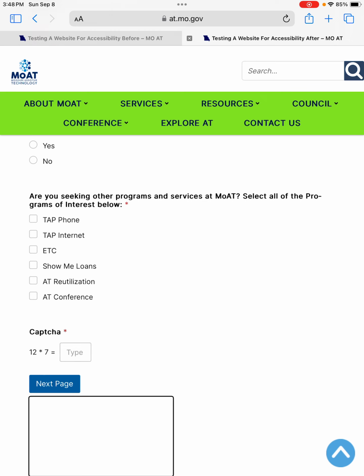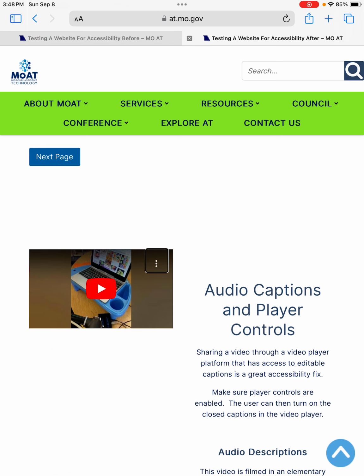Indefinite time. Video playback. Elapsed time. 0 seconds. Double tap to play or pause. Actions available. This is the video that's down near the bottom. More. Pop-up button. Play button. And there's a play button. And this version is the after, so you would be able to hear the audio description. Audio captions and player controls. Heading level 3. Sharing a video through a video player platform that has access to edit. Make sure player control. And this concludes the demonstration.